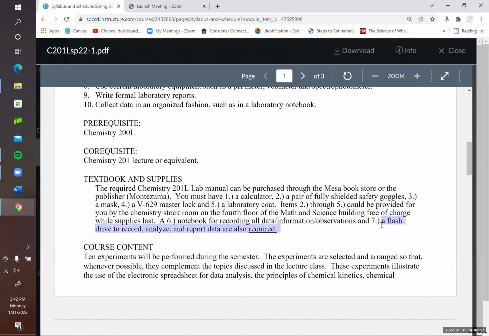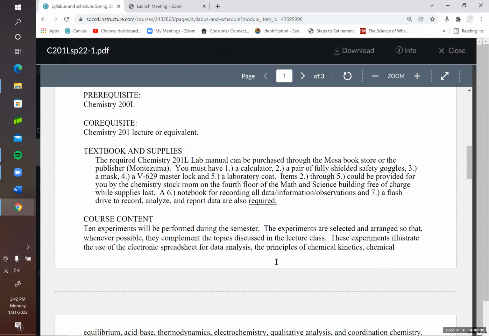You're going to need a flash drive to not only store your data, but share your data with lab partners, and also if you have to take it home to work on for a report. Those are things you will need and use in this class. Any questions on that?